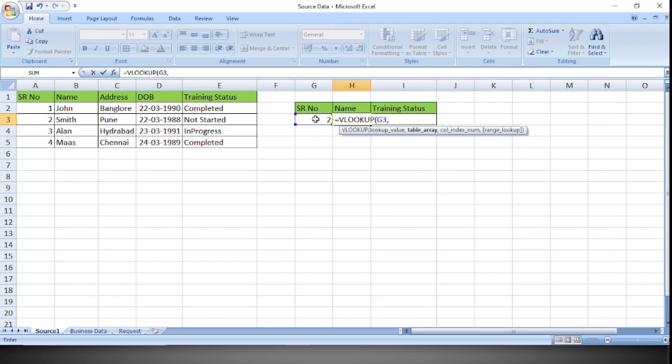Then we should select the table array. The table array is nothing but the range where we check that particular value and retrieve the value too. Those values should be present in the table array. Here we are searching the serial number, so we should select the table array from that particular column. The serial number starts from A1, so I'm selecting this particular range.